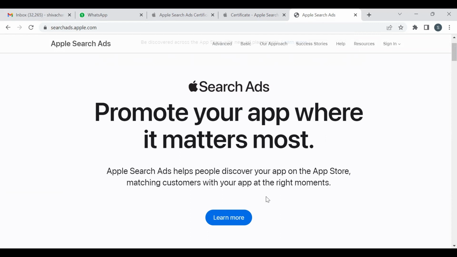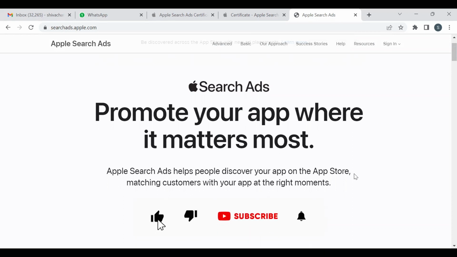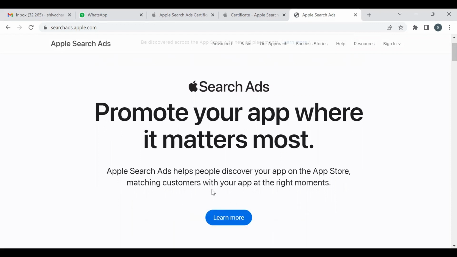The pricing model for running Search Ads is CPT. CPT is nothing but cost per tap. Just like how we have CPC in Google Ads, which is cost per click, for Apple Search Ads the model is CPT, so it is cost per tap. This is the basic introduction about Apple Search Ads.